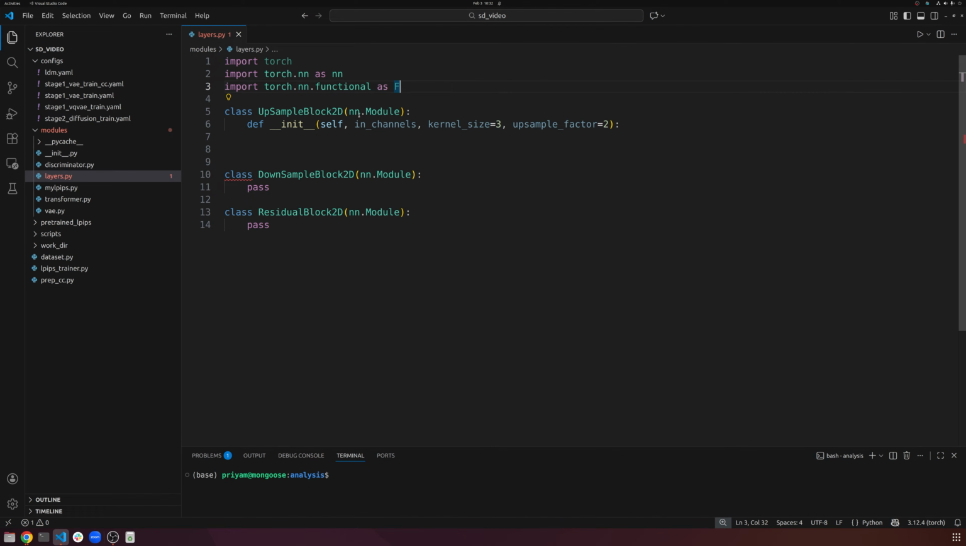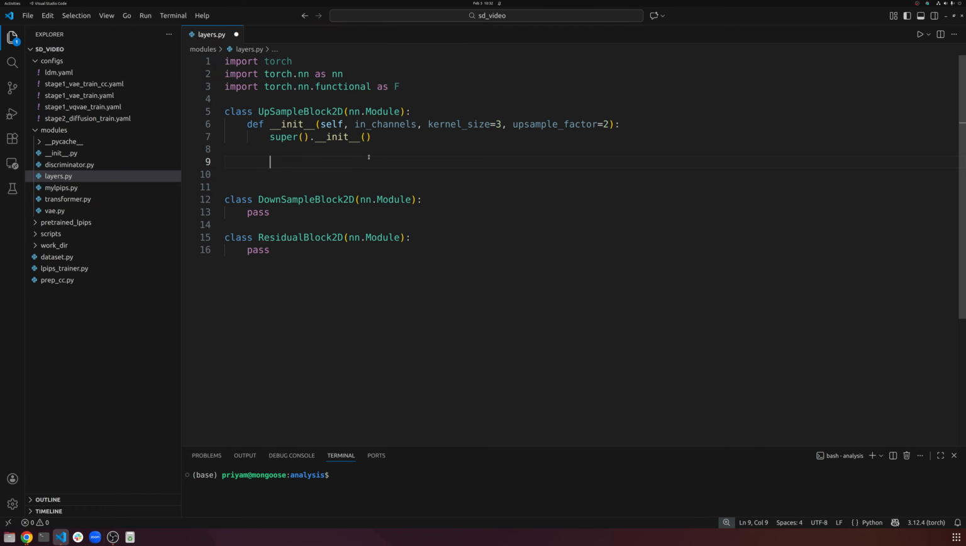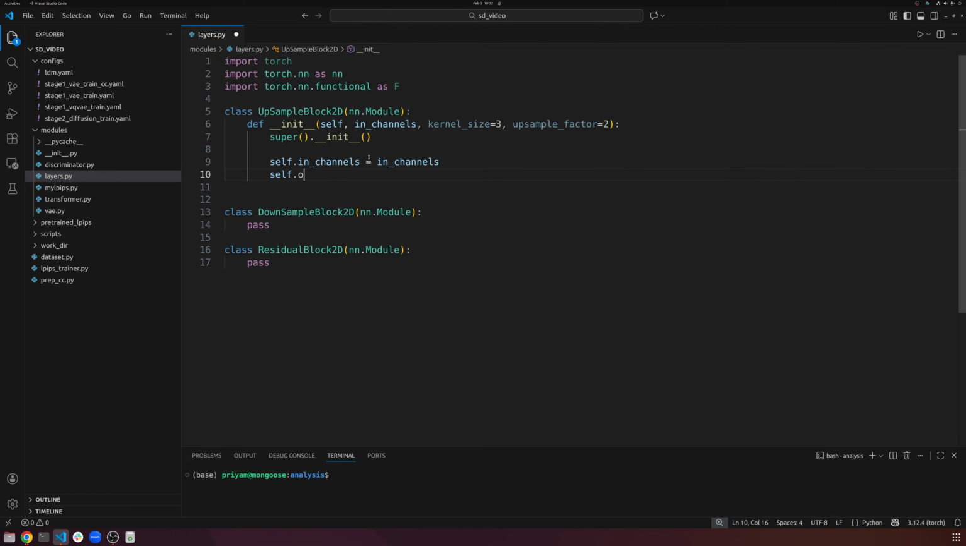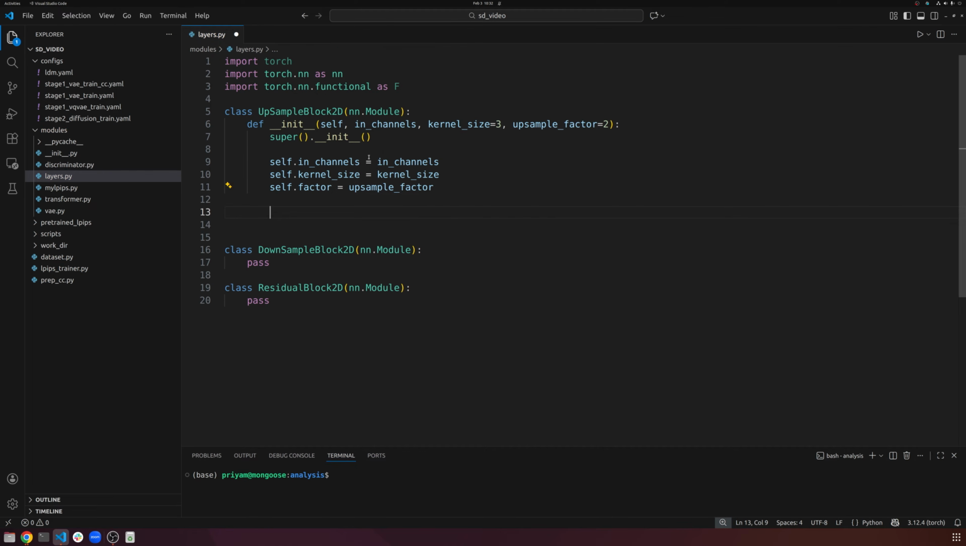We'll have, essentially, if we're passing in a tensor with 10 channels, then it will output 10 channels as well. It's just the spatial dimension will be upsampled or downsampled by their corresponding factor. So we can do super.init, and we can do self.inChannels is inChannel, self.kernel size is our kernel size, and self.factor will be the upsample factor, right?